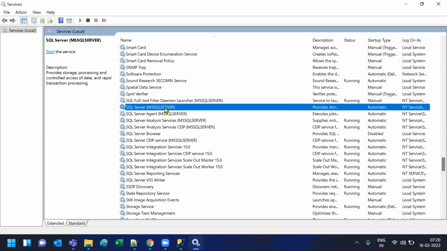And as a developer, we should take approval, and only then stop and restart the services. As this is our local, installed on our own laptop, we can do it, no issues. But in real time, just be careful.